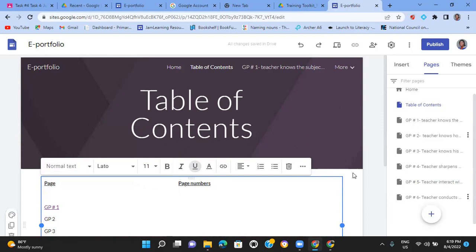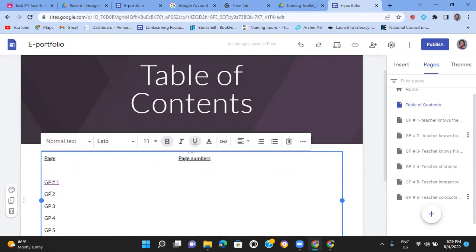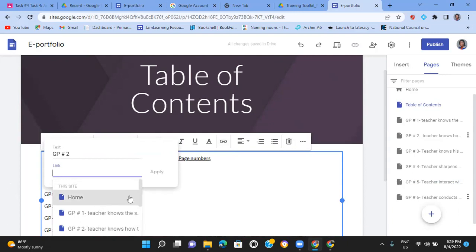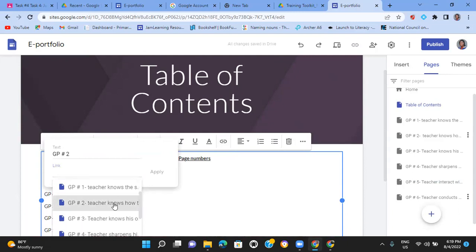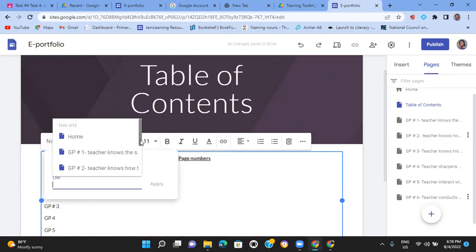Then I'm going to just go down and highlight guiding principle number 2. Highlight it. And then I'm going to select insert link, and I'm going to select number 2. And then I'm going to apply. And here it is hyperlinked to guiding principle number 2. I'm going to do the same for guiding principle number 3. I'm going to highlight it. So it will be easier for you to find those pages when you're going through.